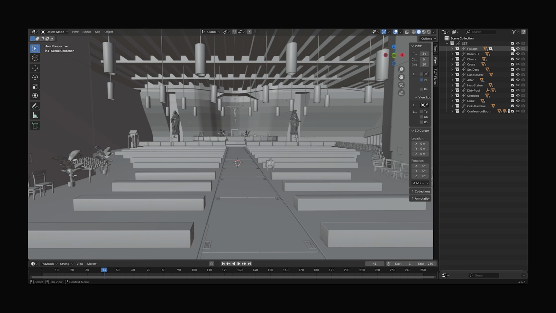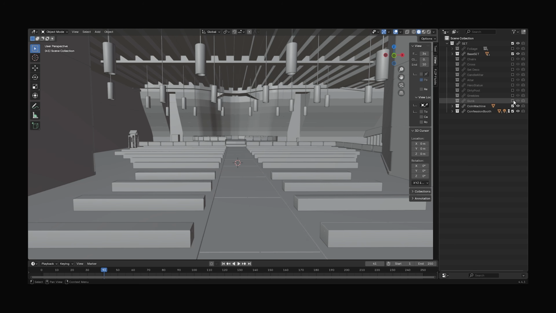It also helps enormously to have sub-collections that you can turn on and off depending on what you need. This way you are not always rendering the entire set, even if it's just a close-up.